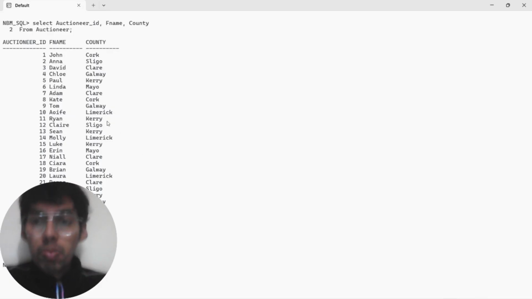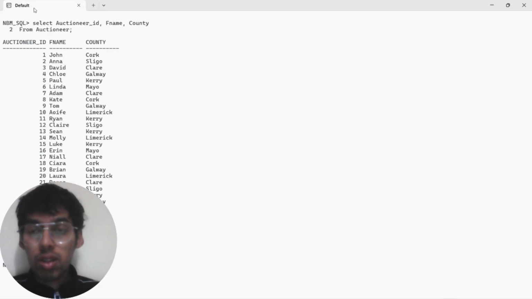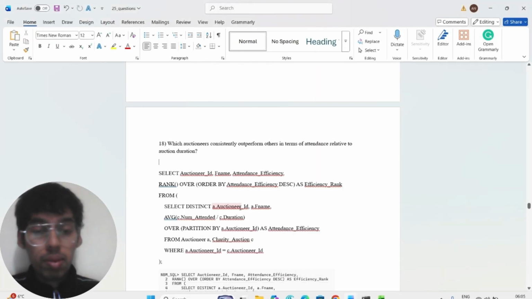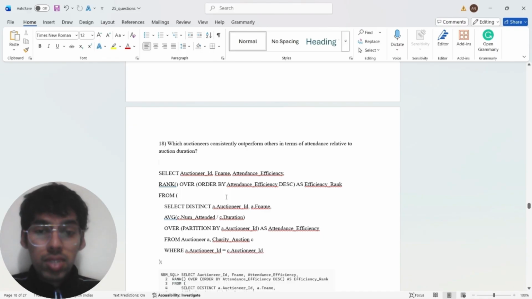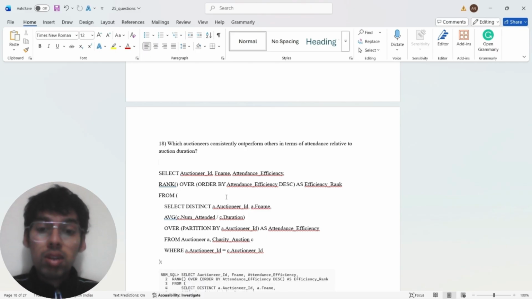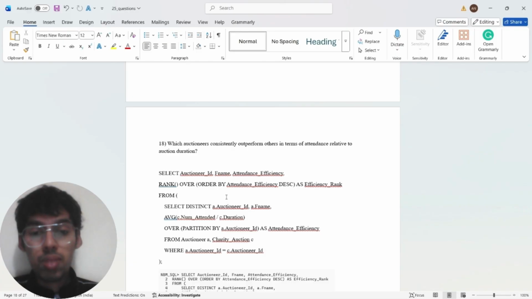As you can see, this is the output of the query that I have executed, which provides the auctioneer ID followed by the name and the county of the person. Coming to the question, attendance efficiency can be computed using the formula number of attended divided by the duration. Number of attendance and duration are two columns in my tables, that means the person who has attended the auction, followed by the time spent for each of the auctions.